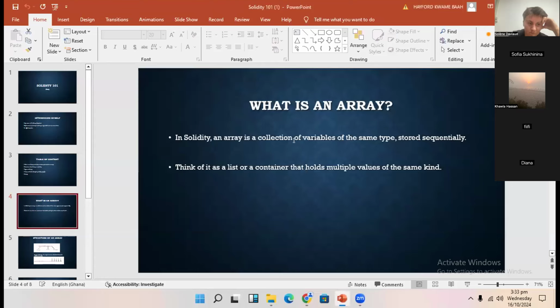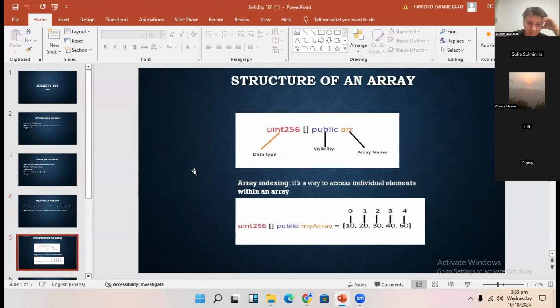This is a collection of variables named the scores of students, so the array will be holding the scores of every student in the class. We also learned the structure of an array using uint256. We declare it with the data type first, the array symbol, and also the visibility and the array name. So you can see it over here.